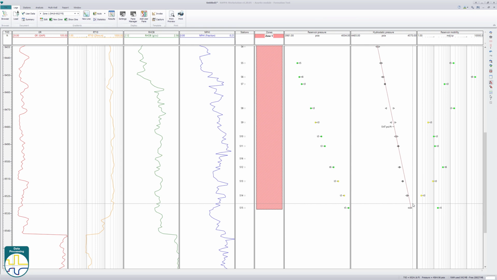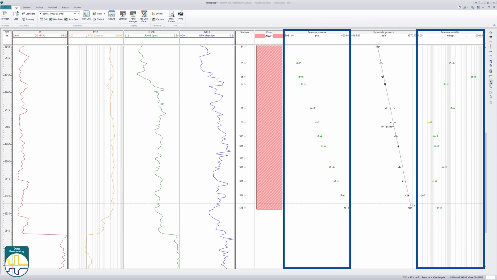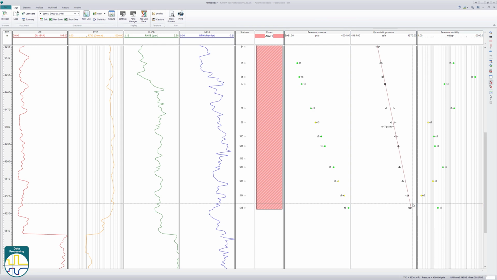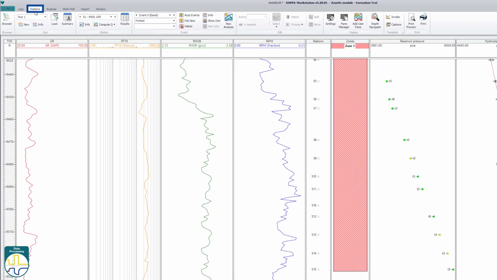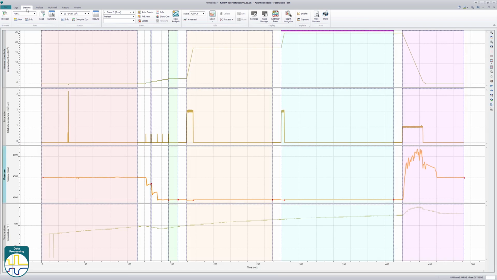On completion of the data import, the user is presented with the first-pass interpretation based on the defined criteria. The pressure and mobility for each station are displayed in this view for the tests with higher quality. We will revisit the Logs tab later. The user can now analyze the data and modify the results as required.